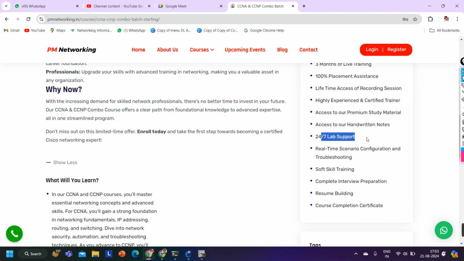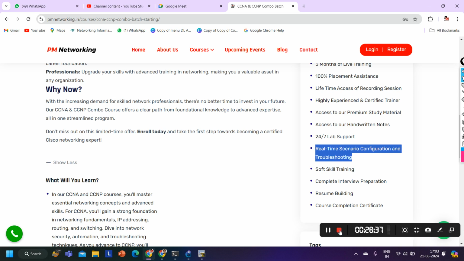Like if you are configuring any routing protocol, let's say BGP in the network at night, and you have some issue, some problem, you can message us. You can put your query in the WhatsApp group, right? The trainer will be responsible to solve your query at the same time. Then real-time scenario configuration and troubleshooting.